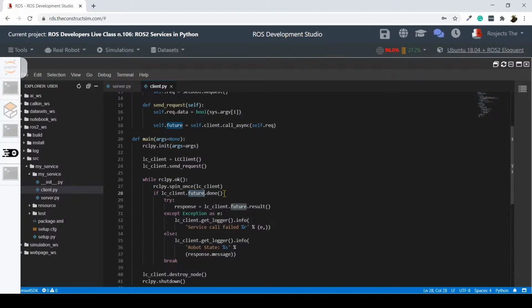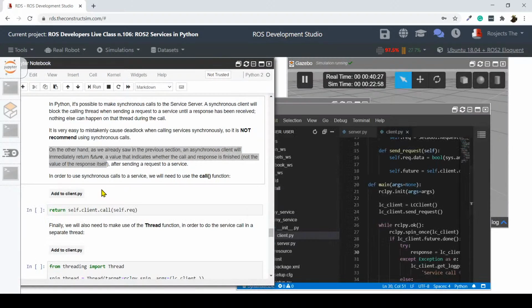So we need to access the response also using this result function after sending a request to a service.